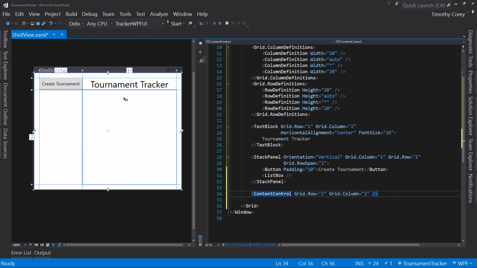And that will be our create tournament form, or it will be the view tournament form based on if we click the create tournament button or one of the existing tournaments. And that's really all there is to this form. The button to launch a new tournament, the list of existing tournaments, and then the view of the actual content. Now let's set up our shell view model.